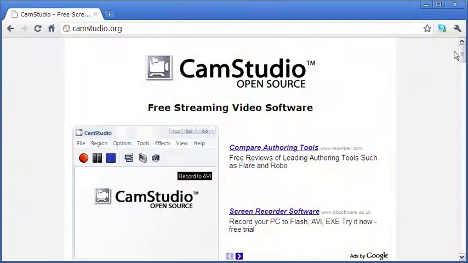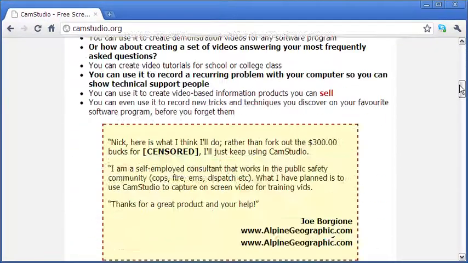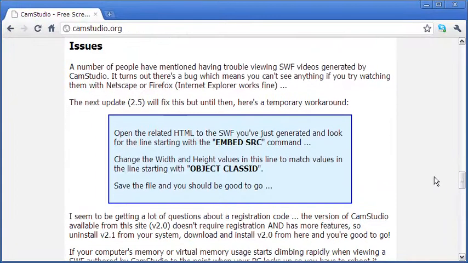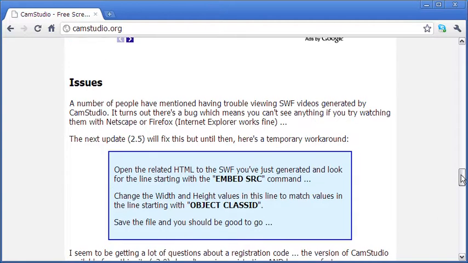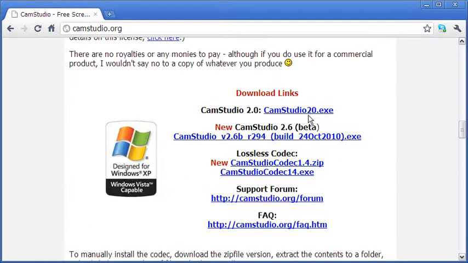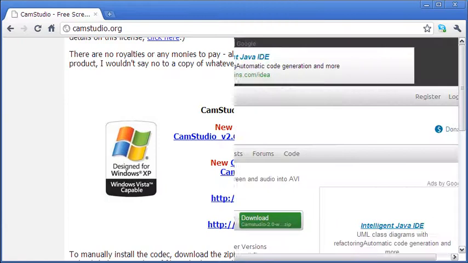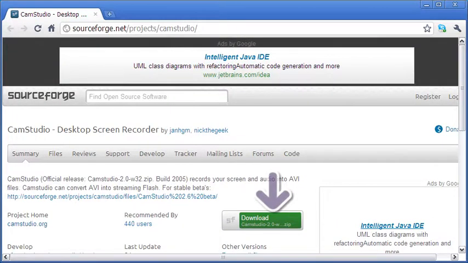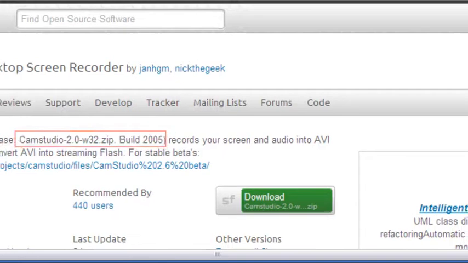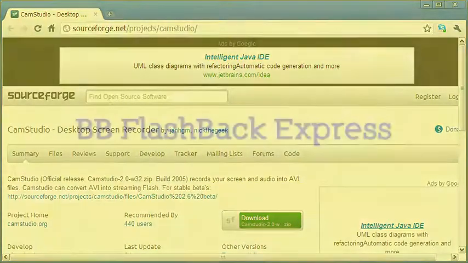CamStudio is yet another open source screen recording software. Some people have issues with the software, but you may like to try it out. CamStudio records in AVI, audio-video interleave, and then converts it into SWF flash movie. You can download CamStudio 2.0 from this website or from sourceforge.net. It is important to remember that the software was built in 2005, which is about 6 years back.